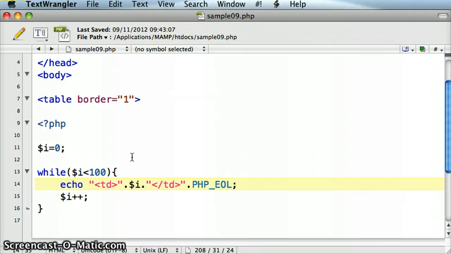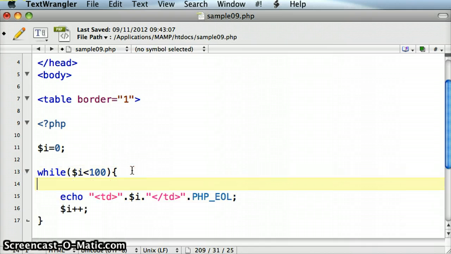Well, this is what the modulus operator is for in PHP. What the modulus operator does is it divides a number by another number, and gives you the remainder. So let's think about this.